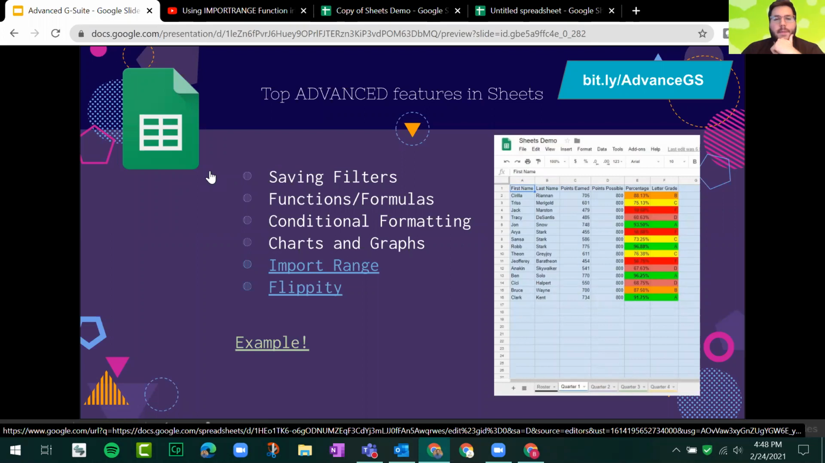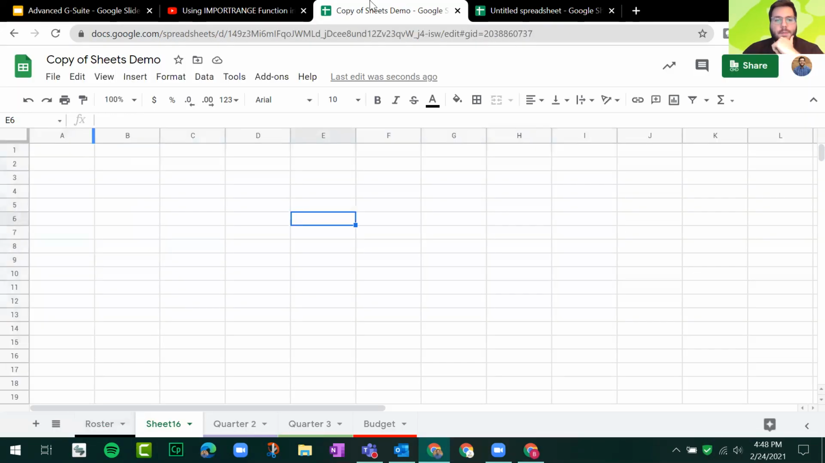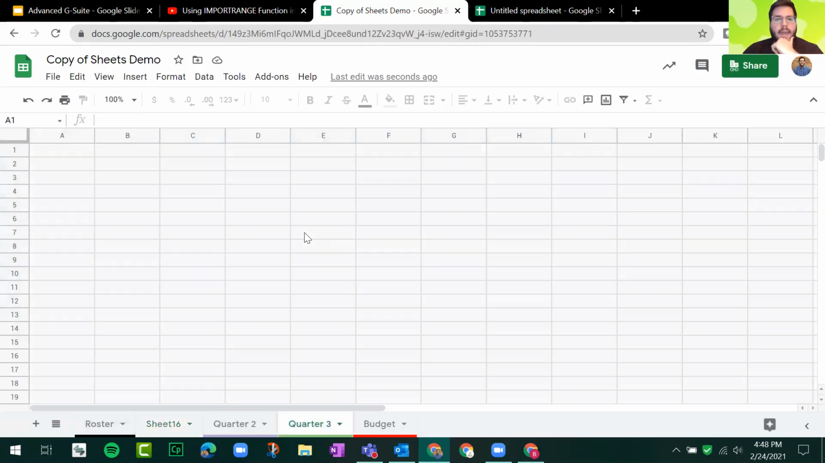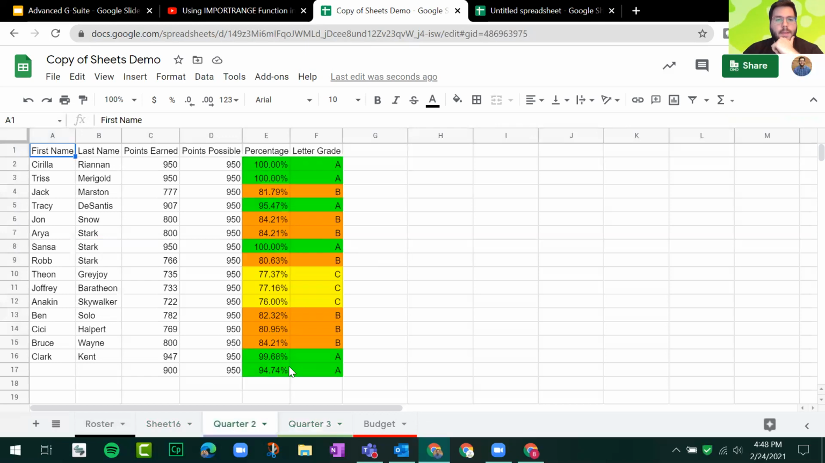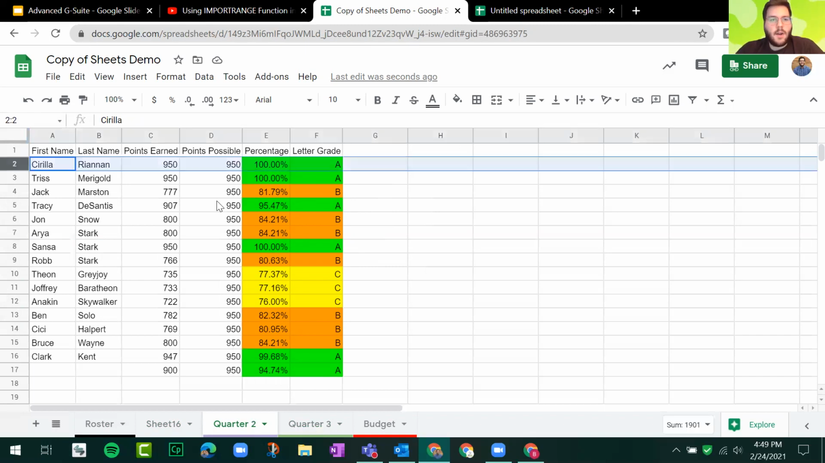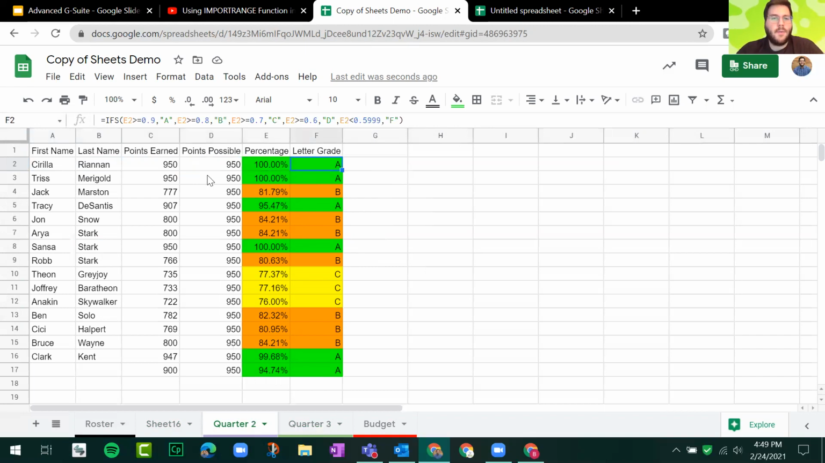Okay, last couple things here before we wrap up. I'll just go into conditional formatting real quick, with respect to how we have this grades page here. Under the quarter 2 tab, I have a bunch of conditional formatting going on. Let's take an example. This first kid here has 950 out of 950 points possible for the class. So she has 100% in the class, she's an A, hooray.